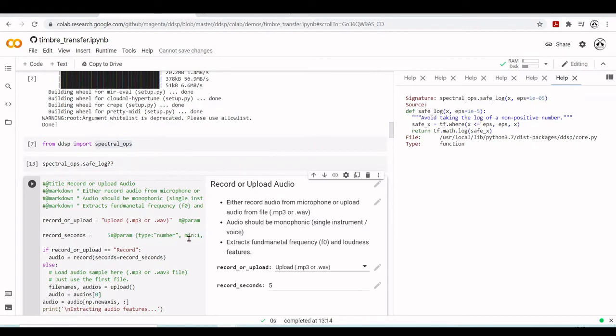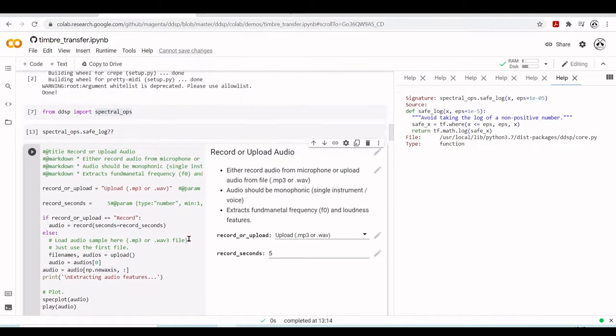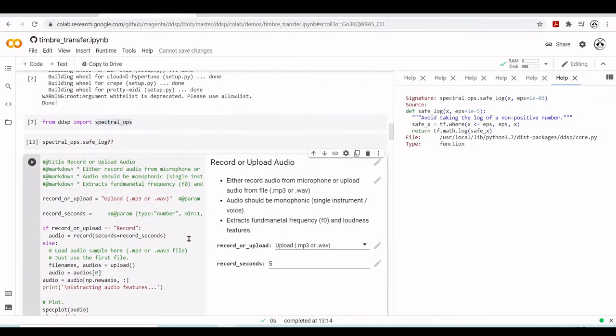So we've seen the spec plot uses the log mag, that uses compute mag, that uses short time Fourier transform, that uses the TensorFlow signal short time Fourier transform.